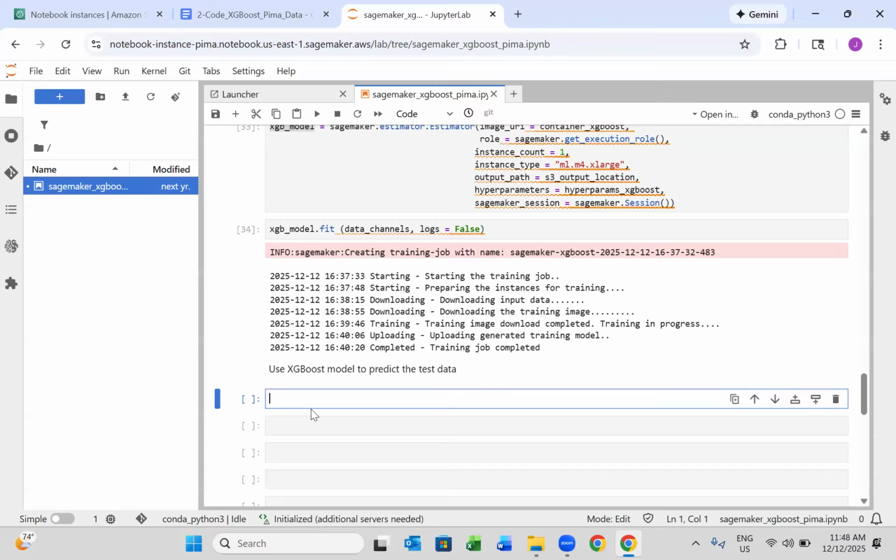All right, so how do we do this? To use an endpoint, we need to deploy the model to an endpoint. We do that by invoking the deploy function on the XGB model, and that would deploy the model to an endpoint. But obviously, we need to define a few things here.